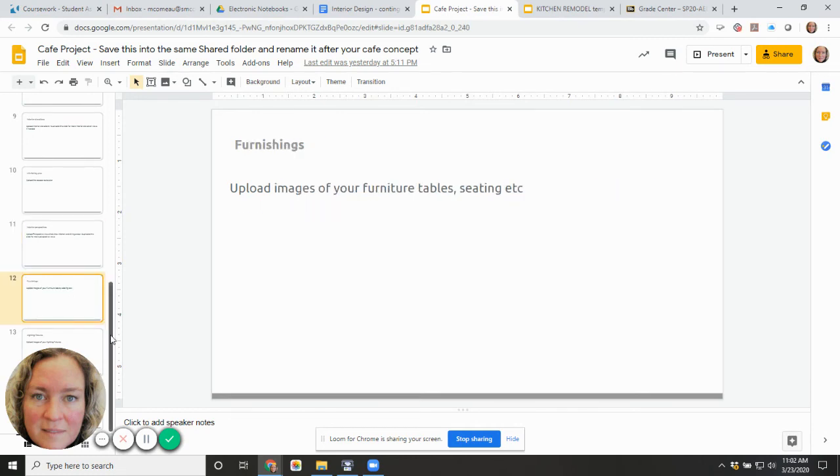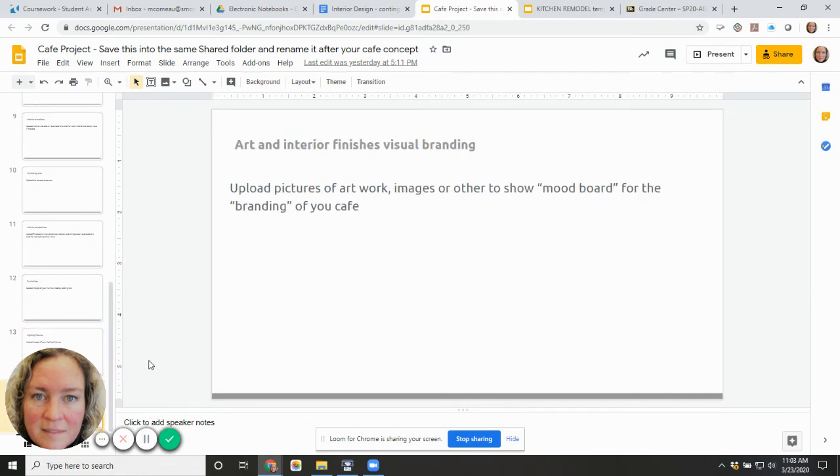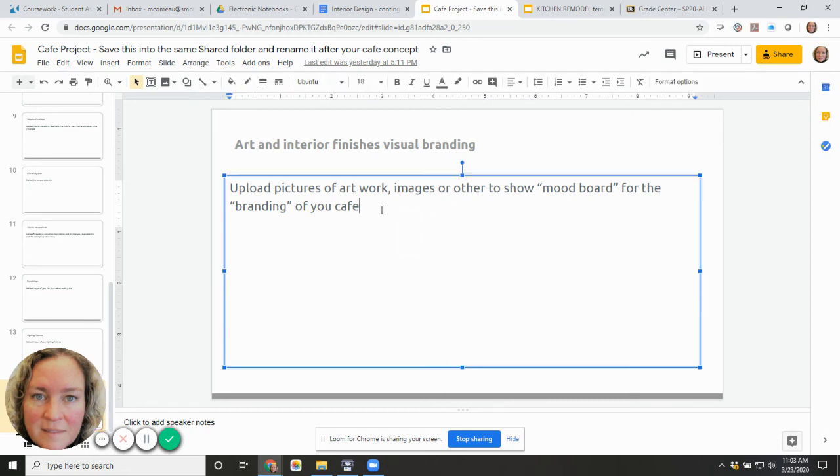And then we have furnishing. So the person doing the research on furniture for tables and seating and such would take care of that. We have lighting fixtures. So someone needs to do some research on the kinds of lighting fixtures that they want to use within the space. And then we have art and interior finishes, visual branding. In other words, how are you going to make this look like your cafe concept? And so there's plenty to do for people who don't know the Revit stuff.